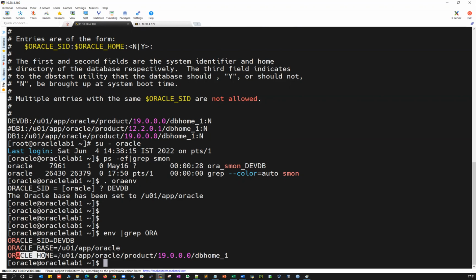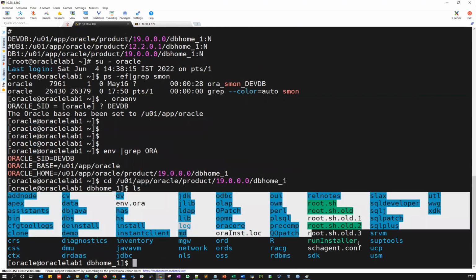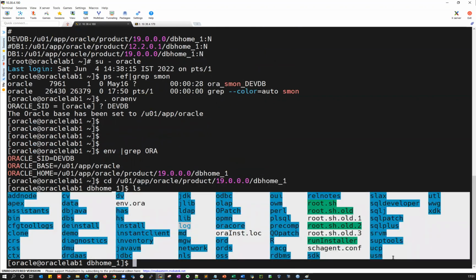And what exactly is Oracle home? Oracle home is the one where you install your software. If I go here, /u01/app/oracle/product/19c/dbhome, that's where you install your 19c database software. And on top of that Oracle database software, you install your database here. All right, so that's a quick intro about Oracle base versus Oracle home.